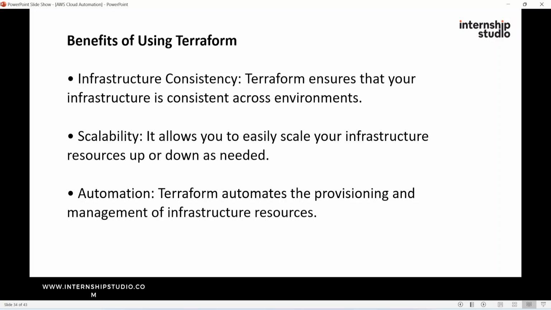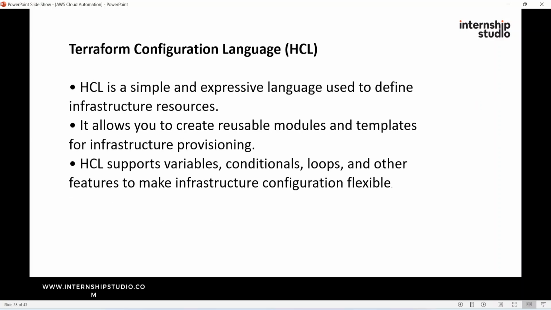Next is scalability. It allows us to easily scale the infrastructure resources up or down as needed. It also supports the scalability feature, depending on the number of resources, we can do accordingly. Then automation. Terraform automates the provisioning and management of infrastructure resources. Since it's an IaC tool, it fosters faster provisioning, thereby fostering the automation process.